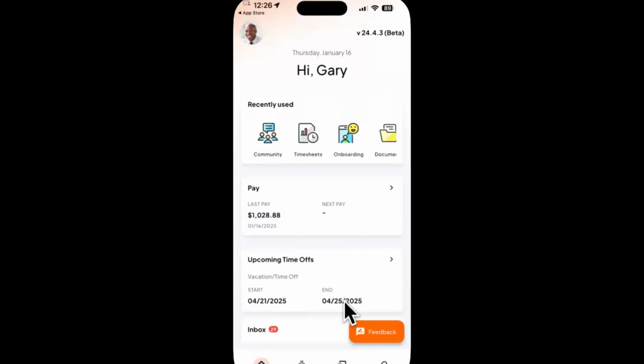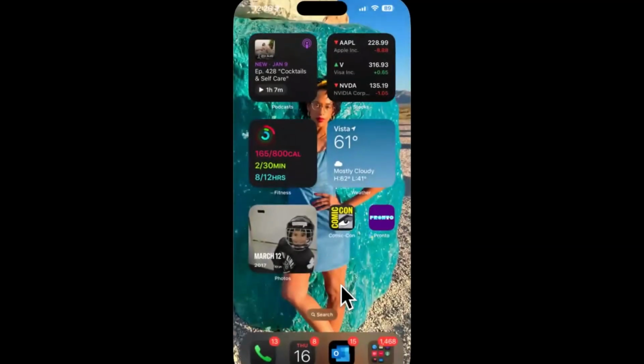You don't have the app icons instead of a list of the apps. So that was the oops. Let me go back into there.